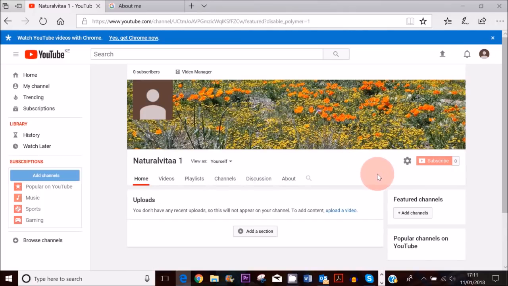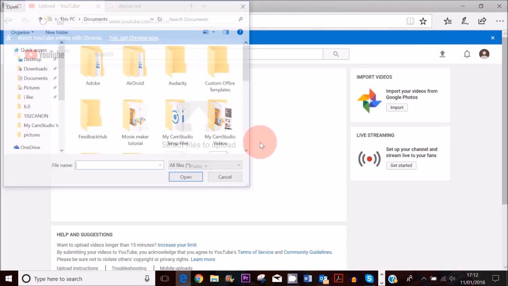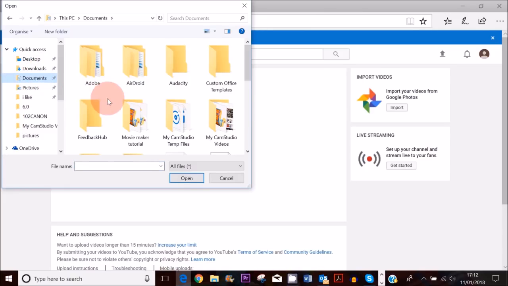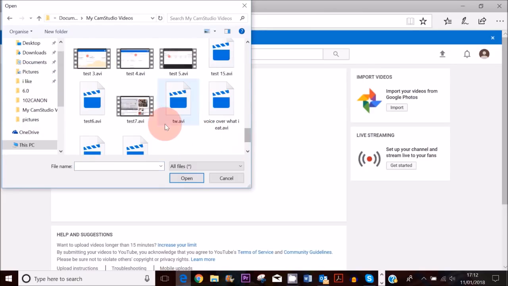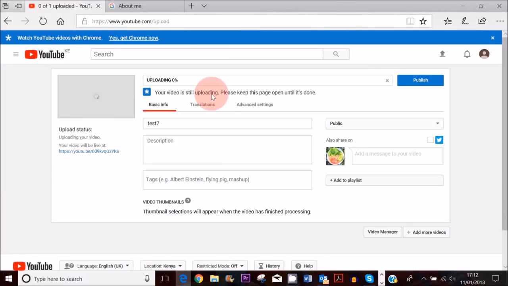If you want to upload a video, this is where you go. Click on the icon up here, the arrow pointing upwards, click on that. And then when you click in the center here, you can upload a video. So let's just upload something very short. Let's upload a test video here. Okay. Once you hit that upload button, your video will start uploading.